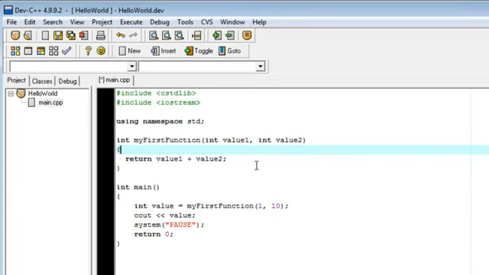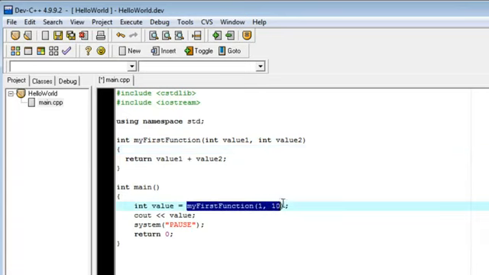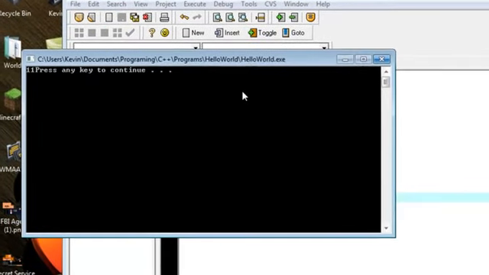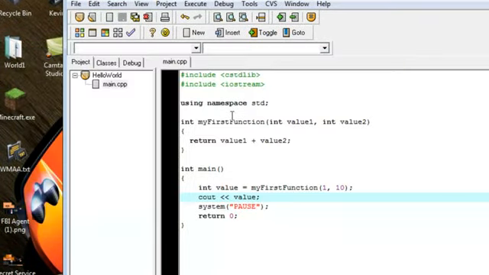1 plus 10 is 11. So this part is now going to become 11. Int value is going to be 11, so I expect it to print 11. And it does. When you look at that, math still works.